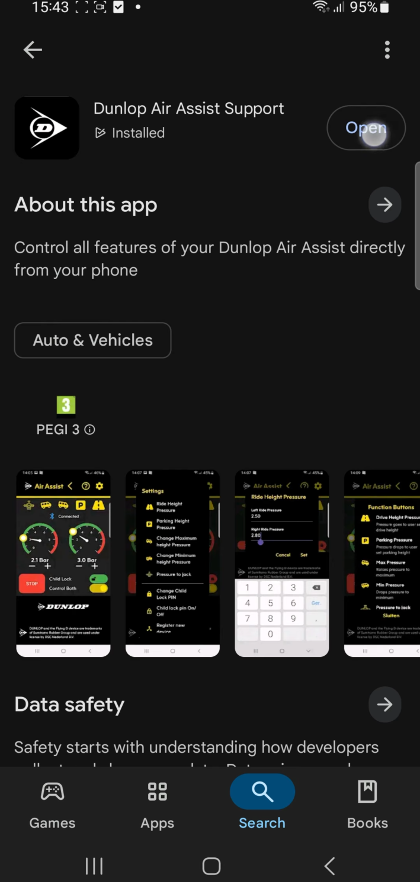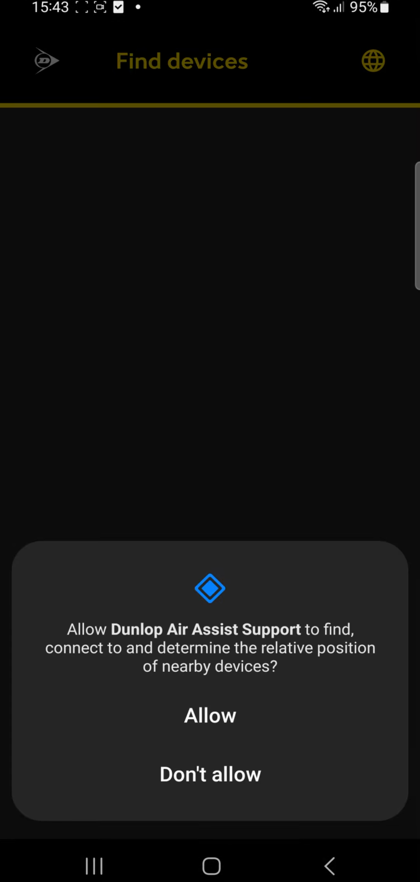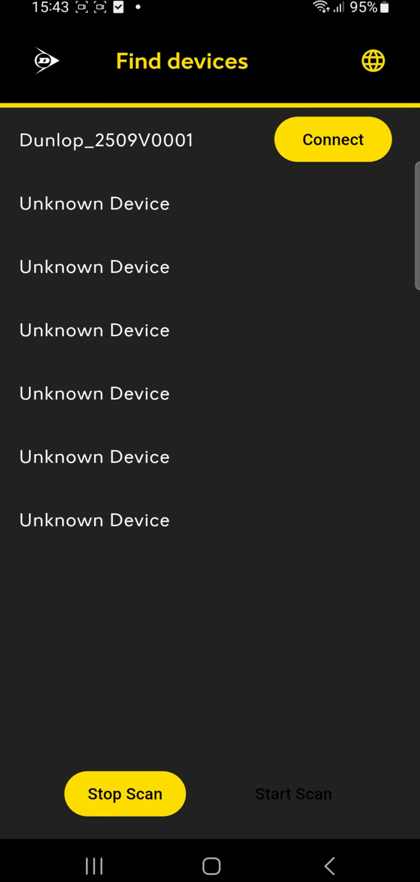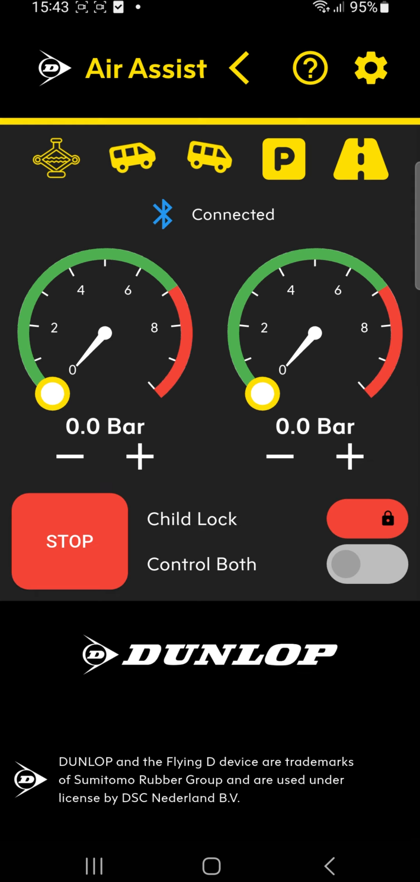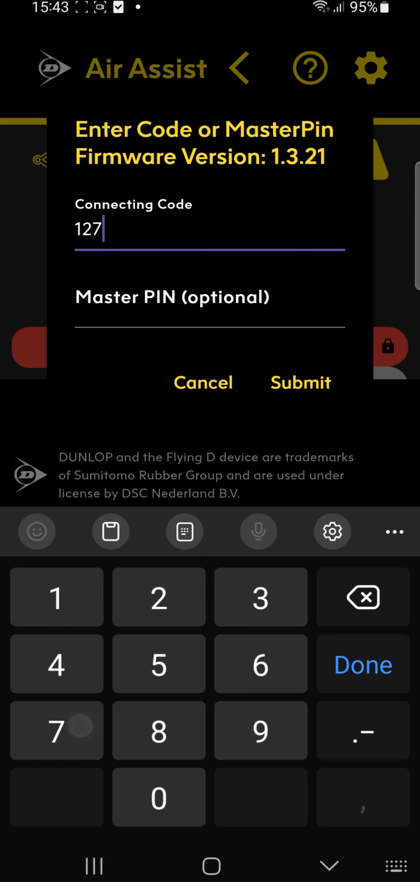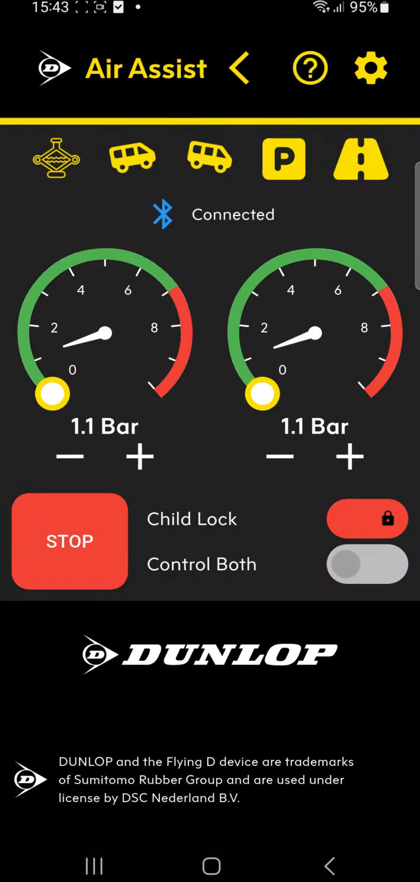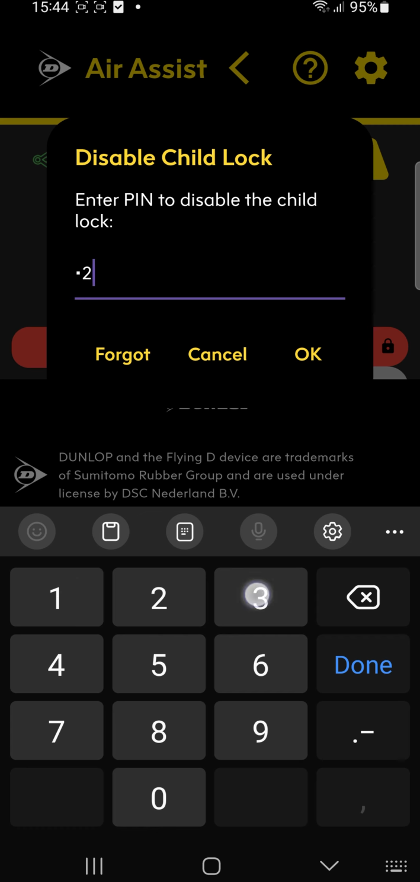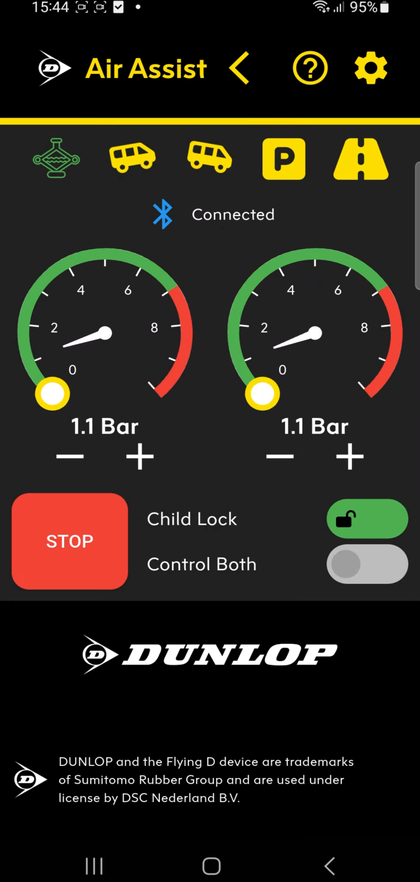Now open the app. Once again, grant the necessary permissions. Start Scan and connect to your vehicle's air suspension system. Now enter the saved connecting code and press Submit. Your device is now once again registered and the child lock has been reset to 1, 2, 3, 4. Press OK, and the child lock is disabled.